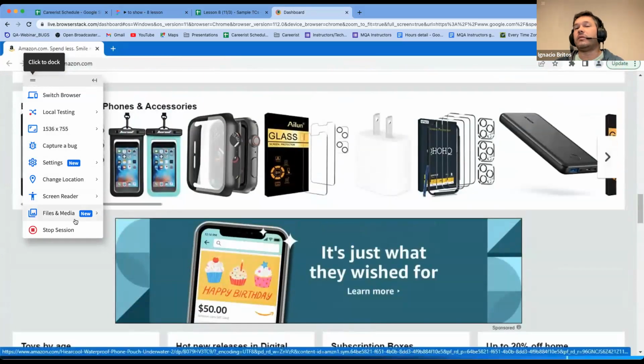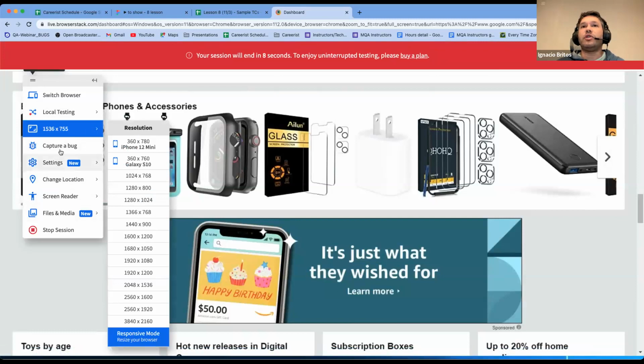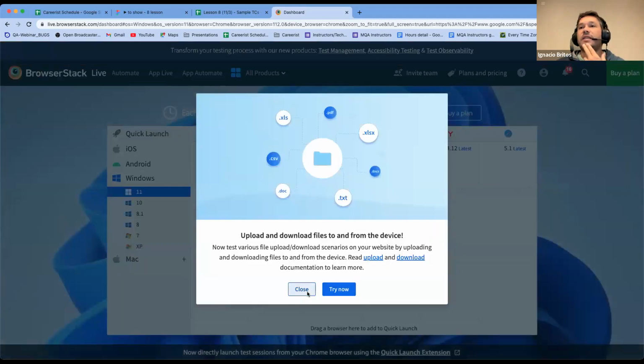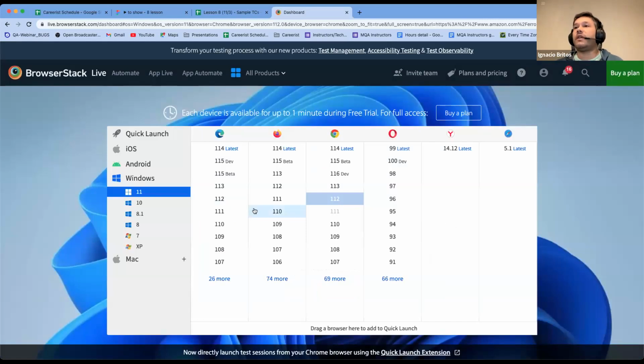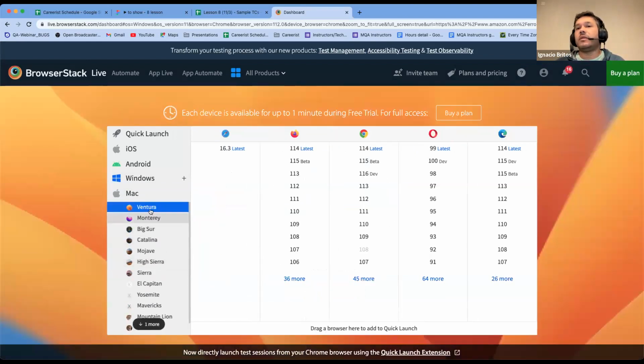And here, what I was showing you is that you have tools to check different resolutions, capture issues, screen reader, which is for accessibility, files and media. There are different things that you can do, which are part of this product, and the same for Mac and different operating systems. So it's a very interesting service.